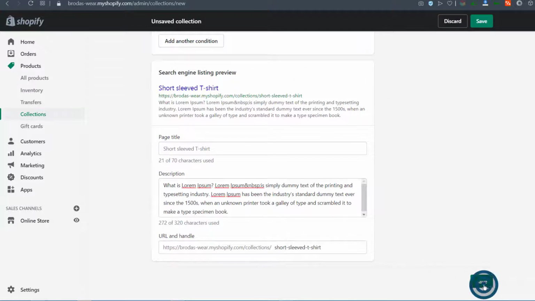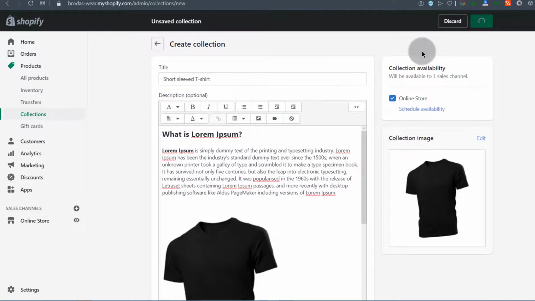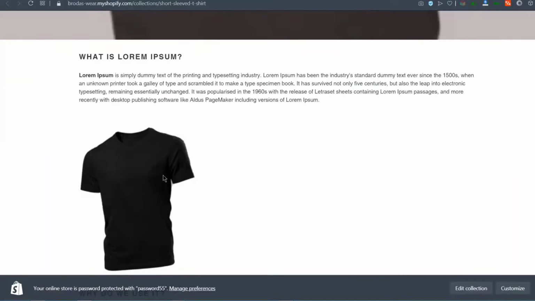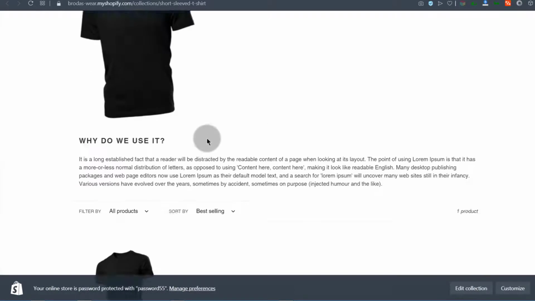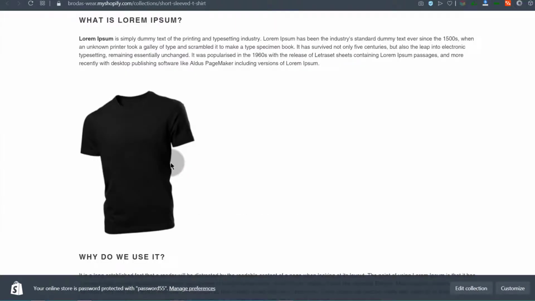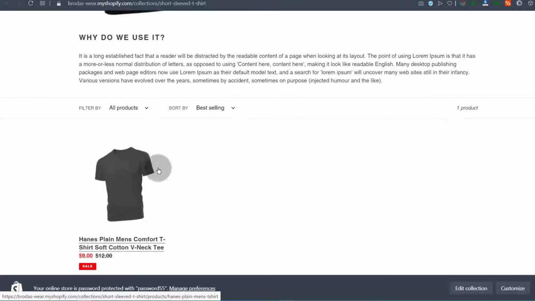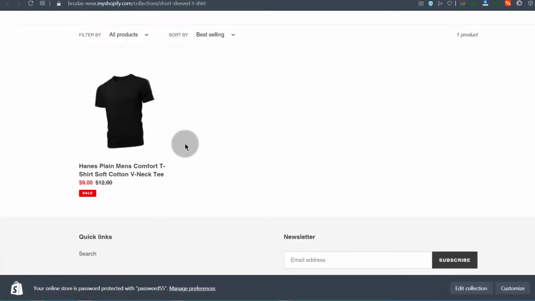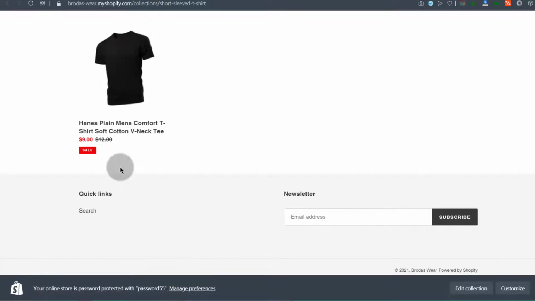Once I click on save, I can come in here, click on view, and we can view the collection. One problem that I can already notice with this theme is that it first brings me this description. Probably people don't care for that. And then it lists the products.